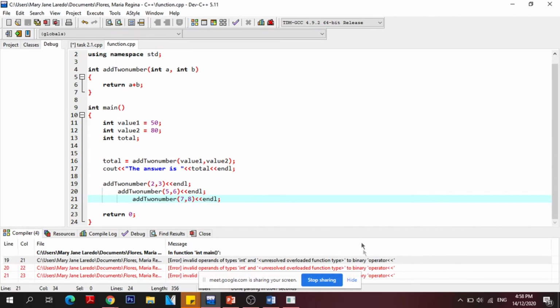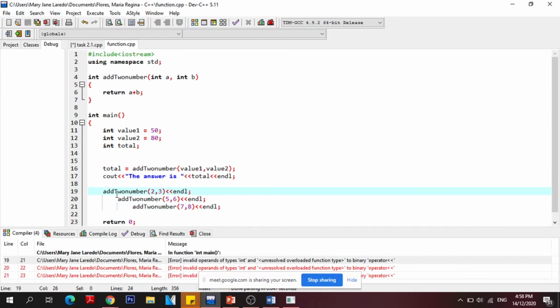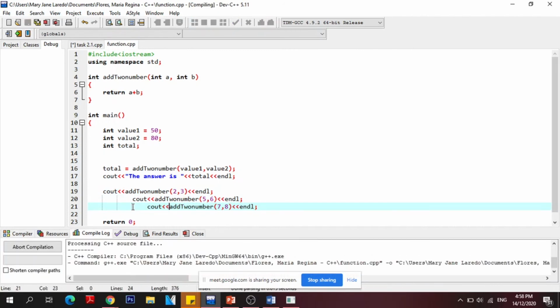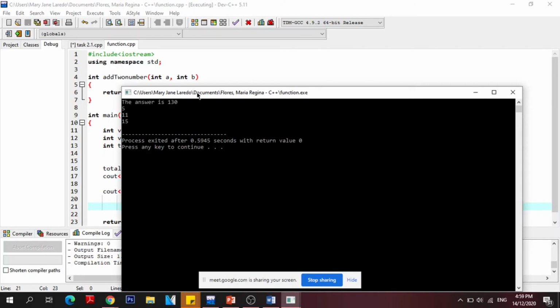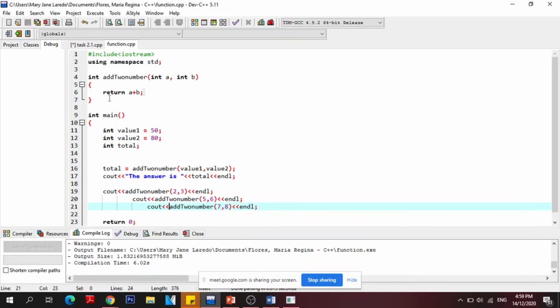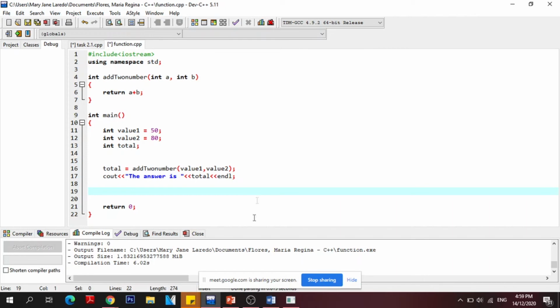Oops, binary operator, cout. Ayan. So, ito yung mga sagot. No? 2 plus 3 is equal to 5, 5 plus 6 is equal to 11, and 7 plus 8 is equal to 15. So, you do not need to write many formula, no, para mag-compute lang ng maraming numbers. No? So, call the function whenever you need it. So, yun yung gamit niya no, for computation.